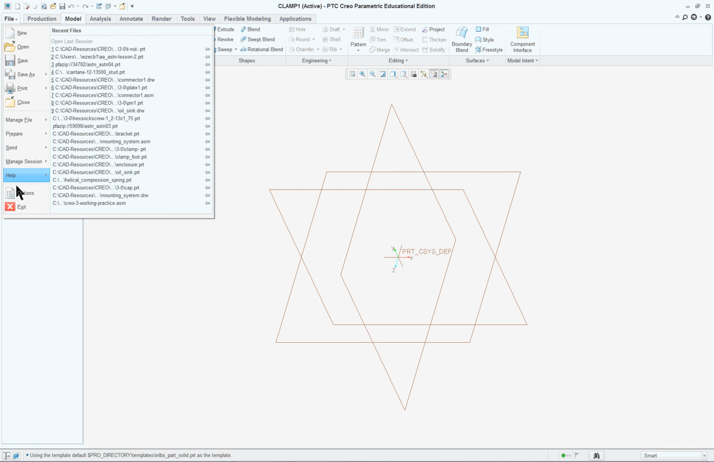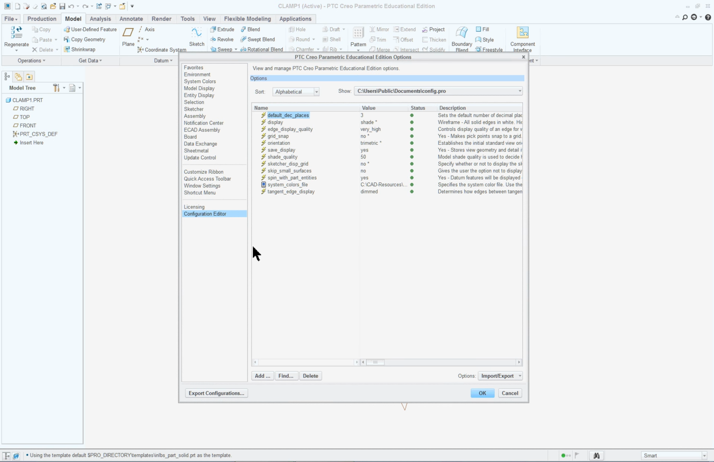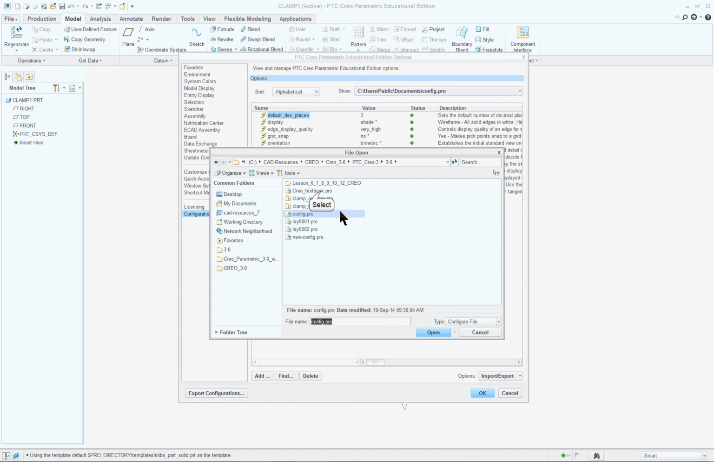I'm going to start off by going to file, options, configuration, import, and import the config.pro, the one that we gave a specific name to. I know I named it new config. I'm going to go to the one that uses the textbook that you were supposed to have saved.